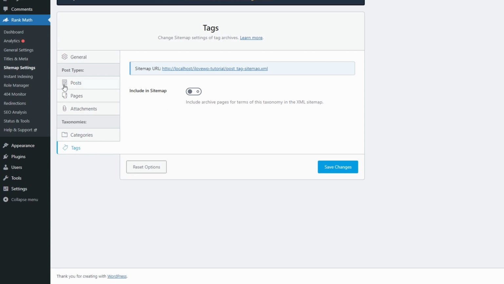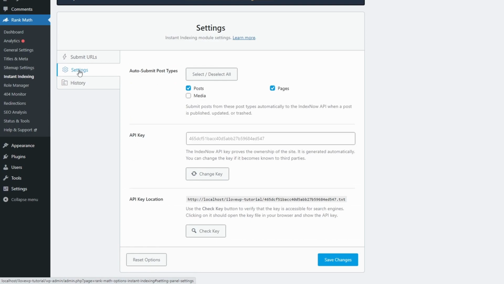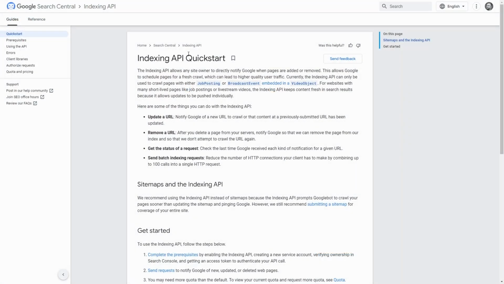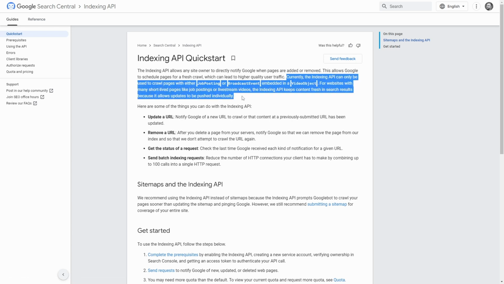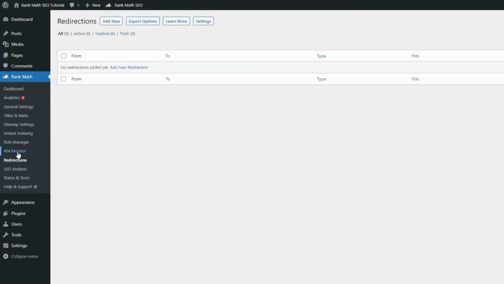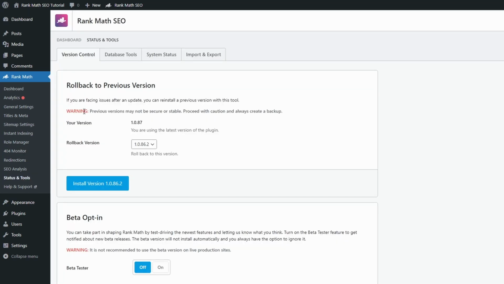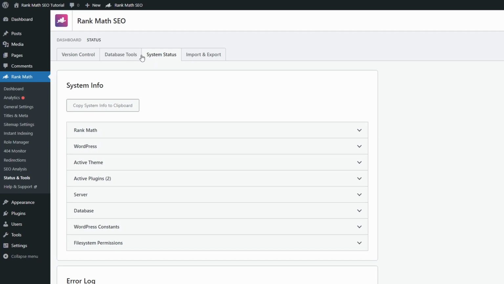The instant indexing module is an interesting one. Even though the IndexNow API is not yet fully adopted by Google, this might improve the time it takes for some search engines to index or update your content. It's a nice feature. The Redirections module, combined with a 404 monitor, is a convenient way to manage content migration and other errors that can happen over time. The Status and Tools page is not for the average user, but is helpful to developers during debugging.